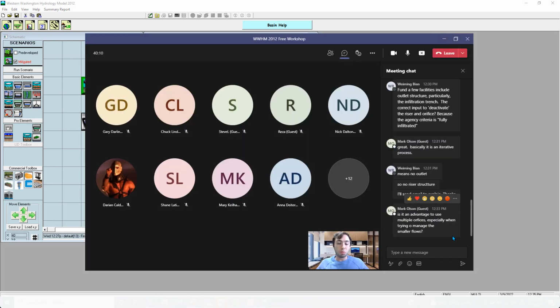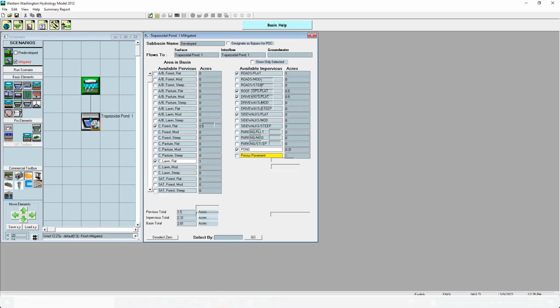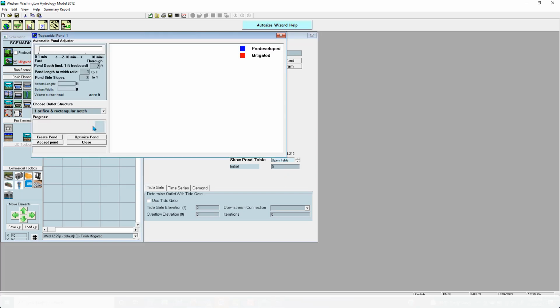It's an advantage to use multiple orifices, especially when trying to manage the smaller flows. It can. I think if you go to auto pond, you can choose some different orifice outlet structures here.